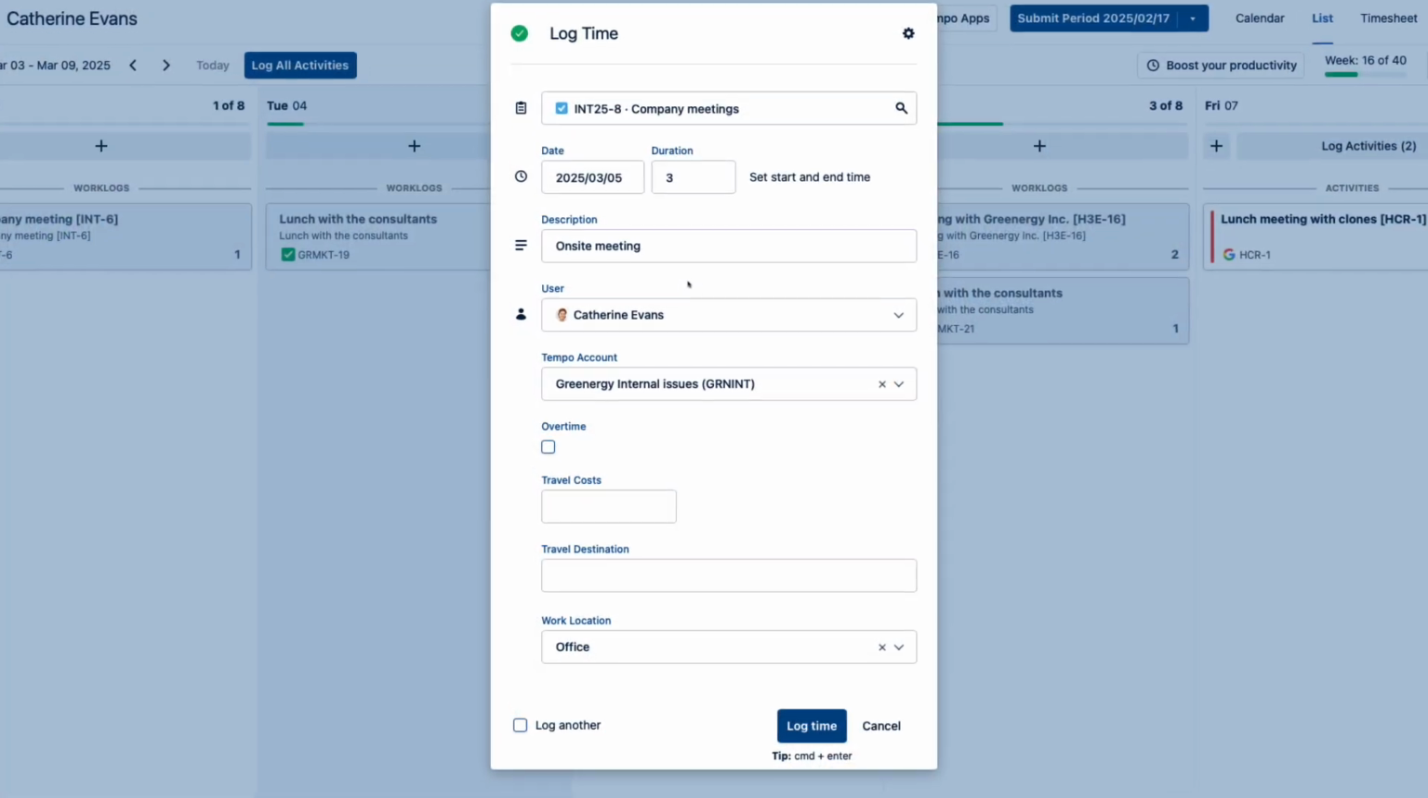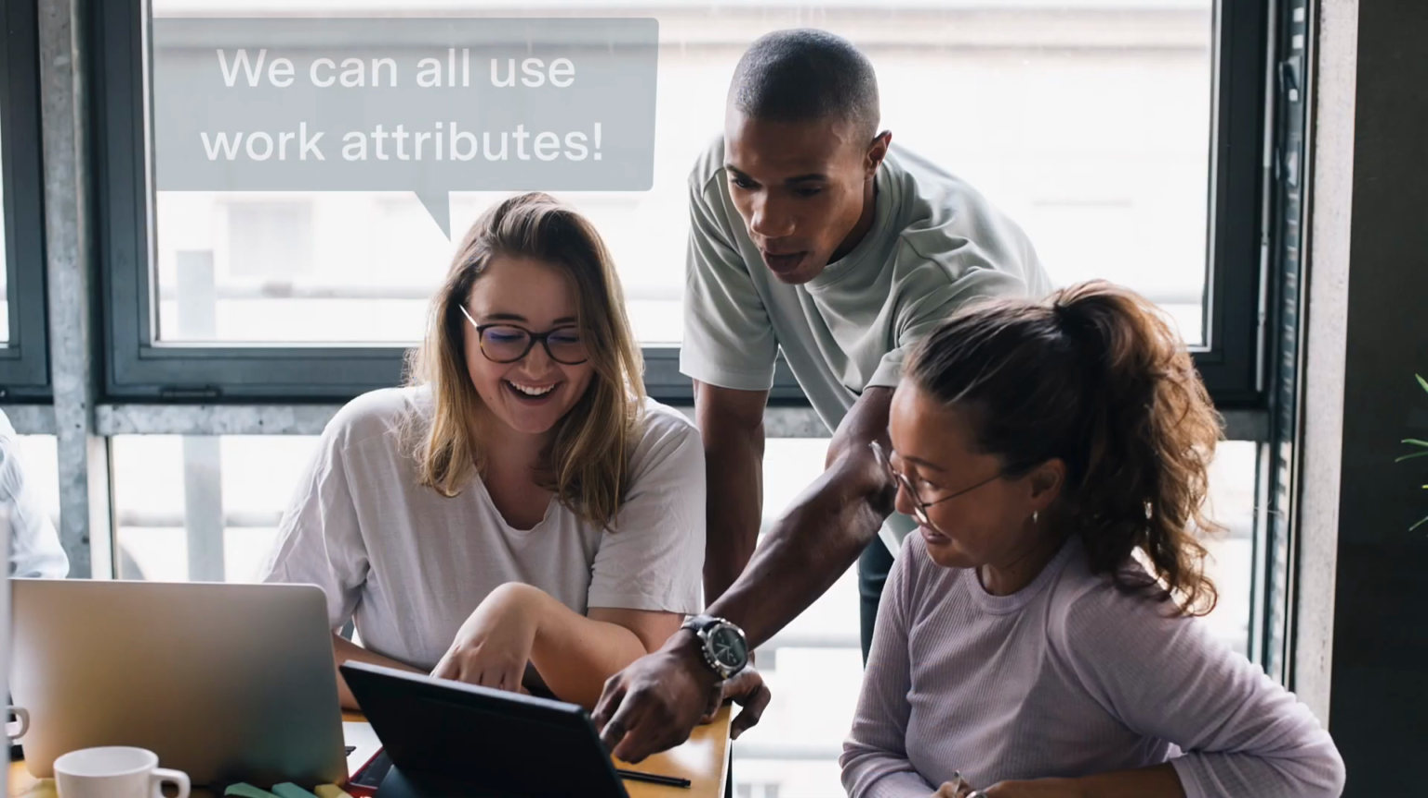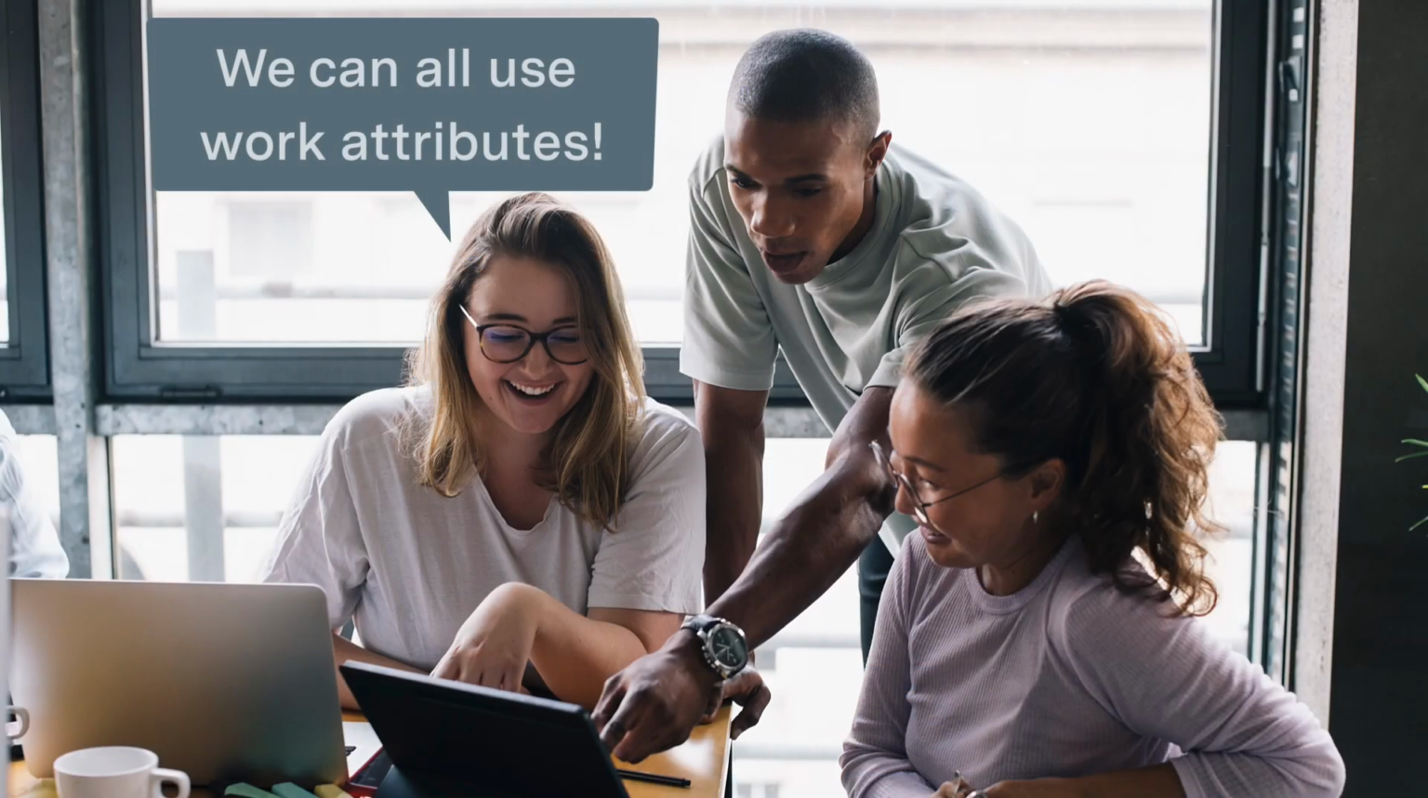These are custom options that you can add to the log time form so that employees can log their hours to specific things that your organization wants to track, such as work location, Tempo accounts, or overtime. All work attributes that you create in Timesheets are available in the log time form for all Tempo users. No special permissions are required to use them.